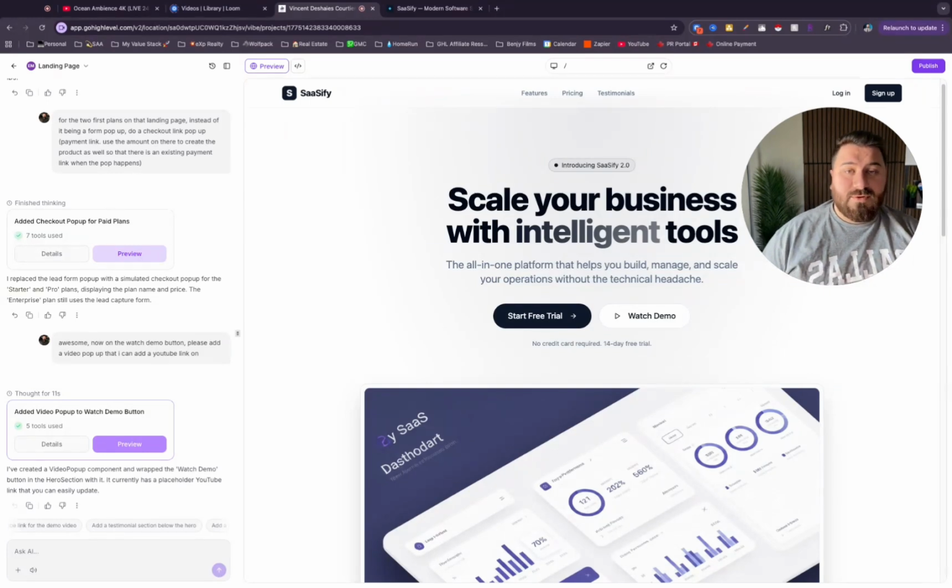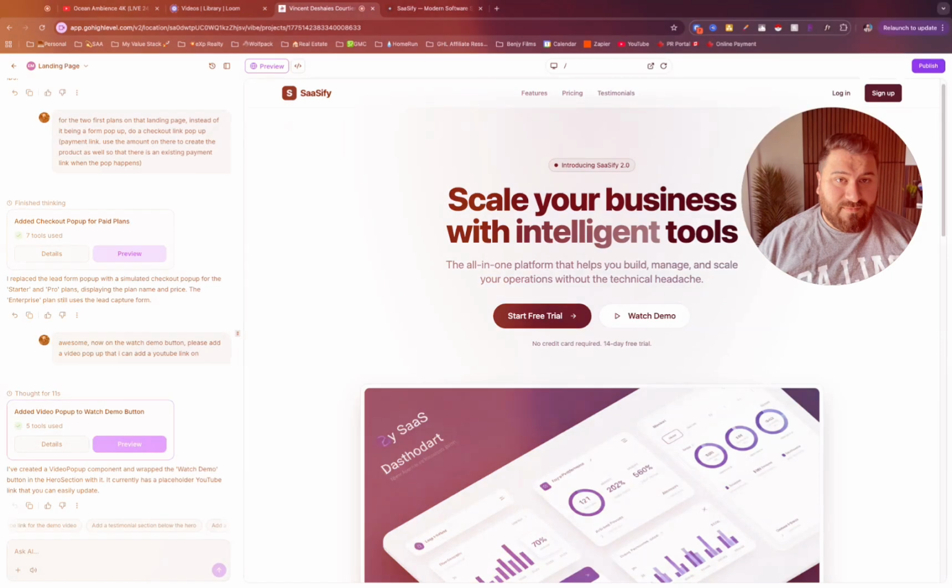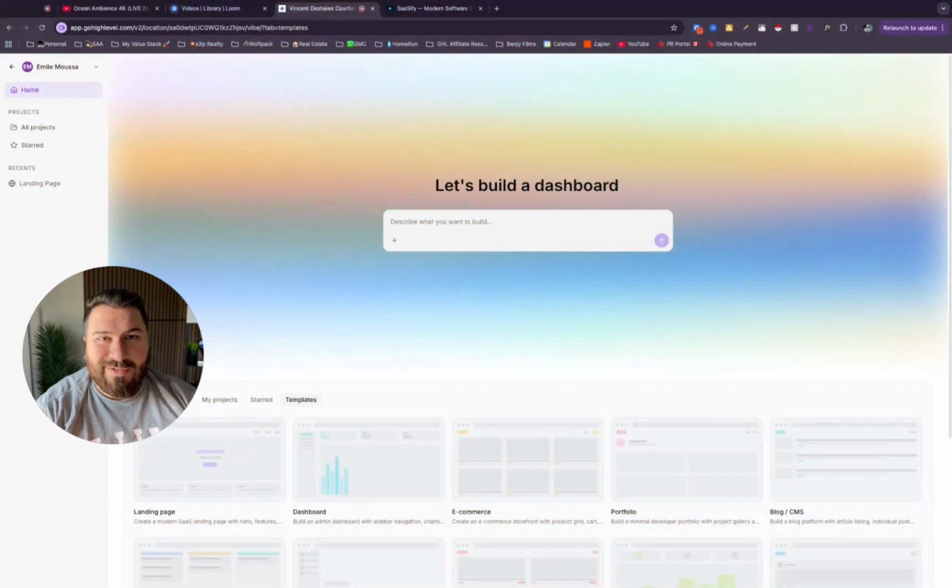The whole point is for you to leverage that monthly payment that you're paying for GoHighLevel, so that GoHighLevel basically essentially takes care of absolutely everything. That's what's beautiful. So that was a cool first try. Now let's see what else it can do.